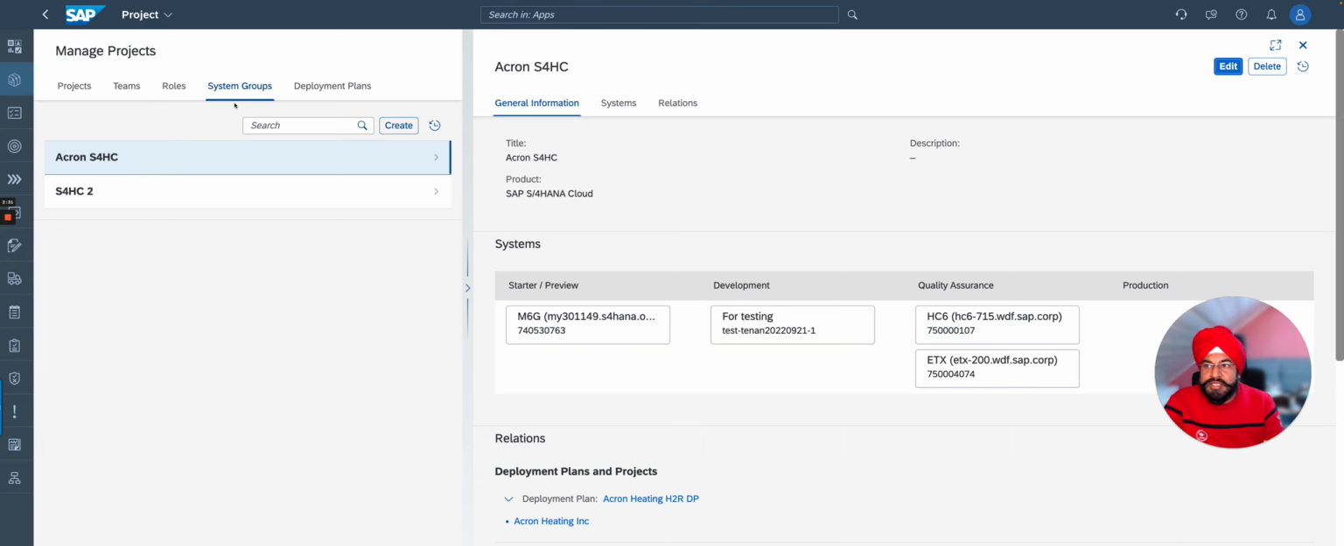Before I explain this new capability, let's take a recap of the existing capability, which was a tile called Project Landscape in your SAP Cloud ALM tenant. This application had some limitations which are now addressed with this latest update. So a system group is nothing but a collection of systems belonging to one product. You can create as many system groups as you want, even for the same product line.